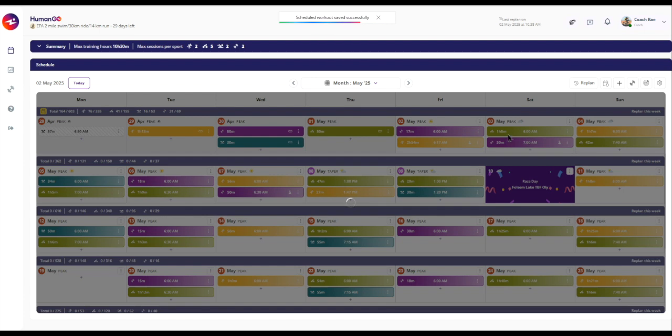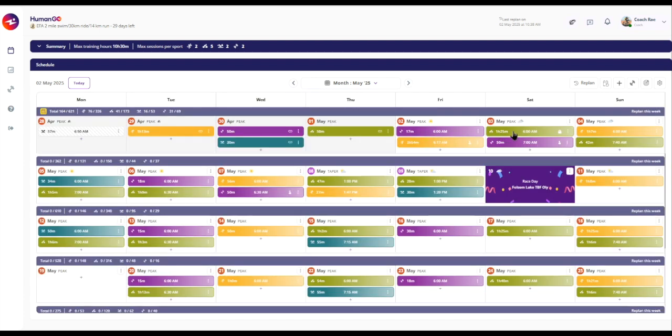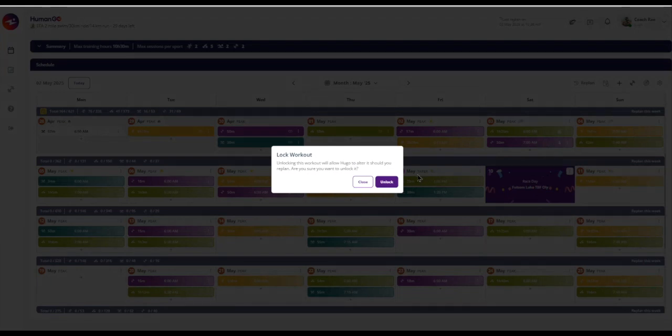So I've edited that workout, basically changed it to another version, a longer index of that workout from the workout family. Now it's locked, it's telling Hugo not to change it. But like I showed you before, I can unlock that easy enough.